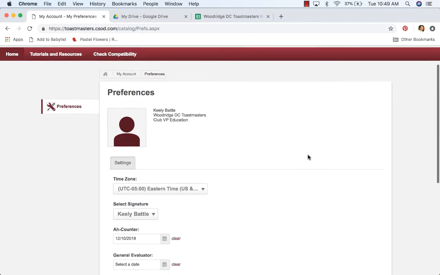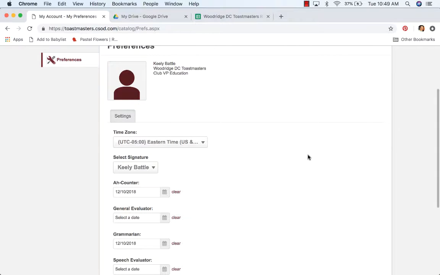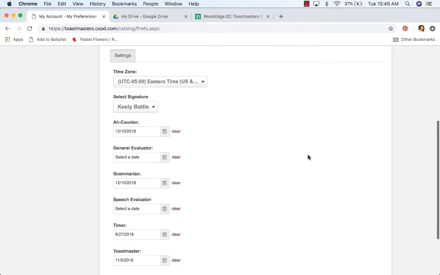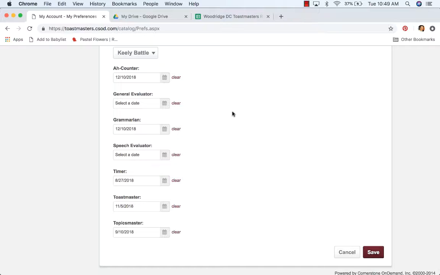And you'll see that you land on a profile page. You can set your preferences for time zone, you can check your information, but the important thing that we're going to look at here is the different roles and the different dates. So as you participate in meetings and as you take ownership of a role each week, you want to make sure you go back into this site and track it and make sure that it's counted.